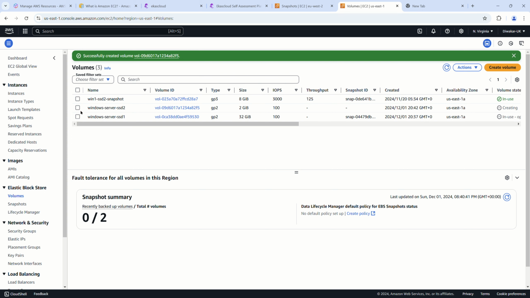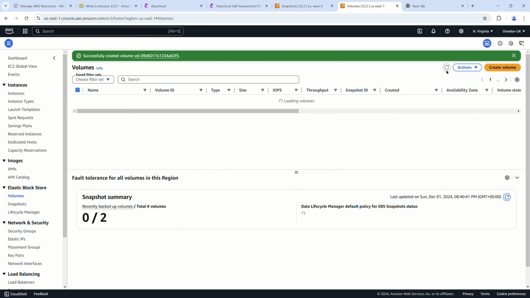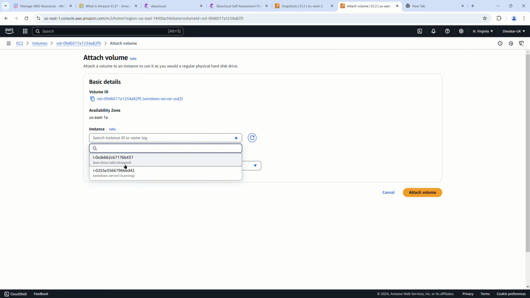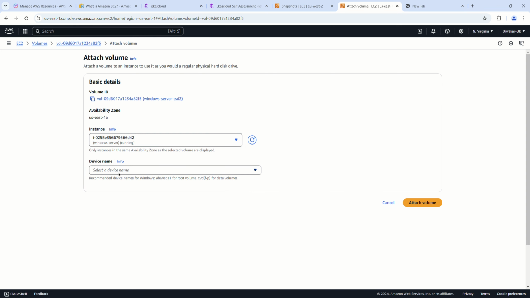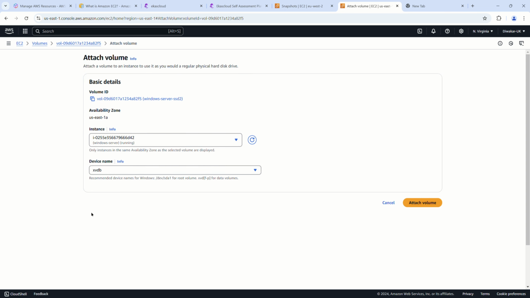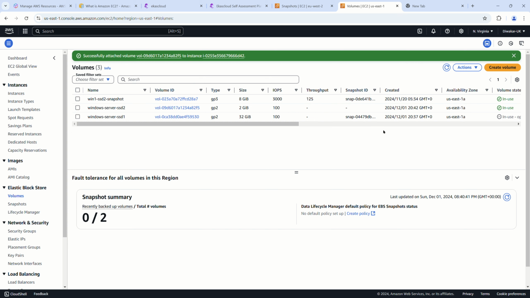Now we'll attach this to our main machine, and then we'll verify it. Okay. Why is it not coming? Attach this volume to our Windows server, and this is just a Xen hypervisor. These are the recommended naming for a Windows machine. So we are selecting any one of these here. So now this is attached.